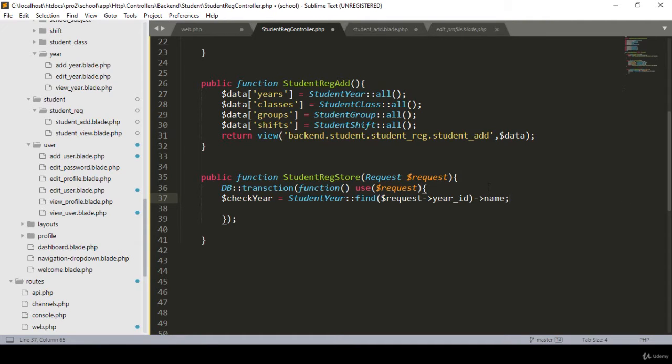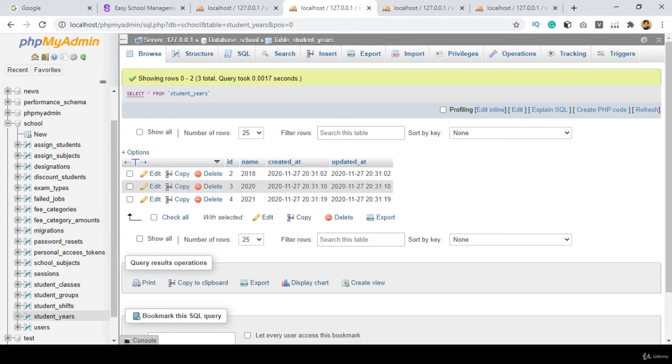I hope, friend, it's very much clear to you. And then I want to get which user, that means which student is registered. This student data I want to take, okay.